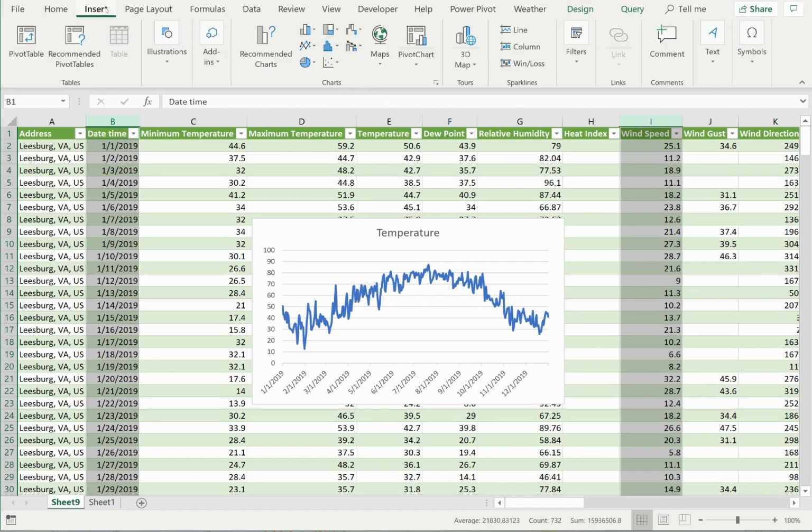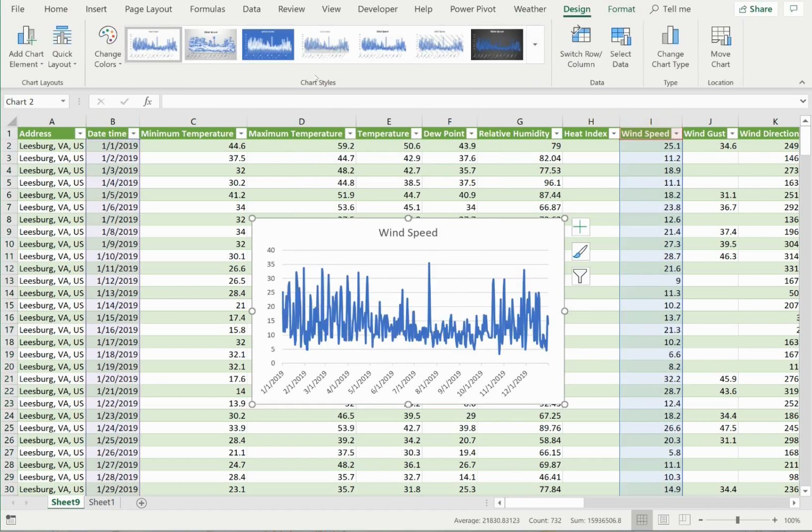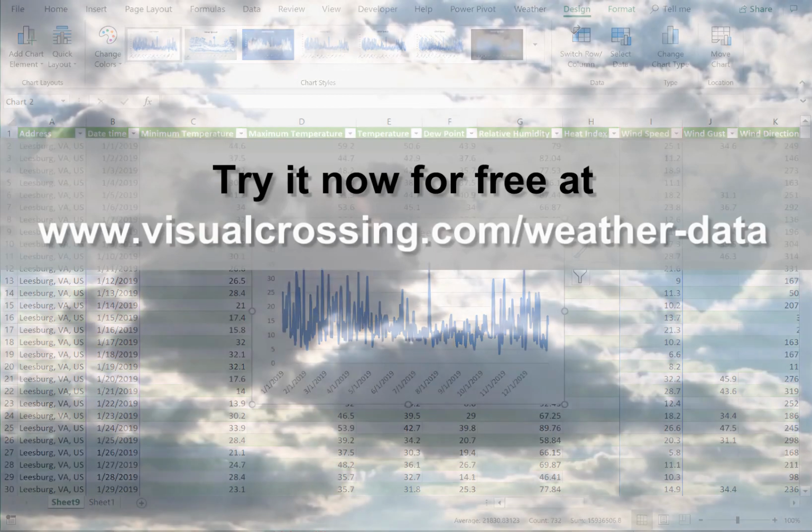Wind speed and wind gust information are valuable for analyzing insurance claims and can also be used when evaluating locations for energy production. Obviously, we have only touched the surface for how historical weather data can be used in Excel. Once you have the data loaded, your analysis is limited only by your imagination.